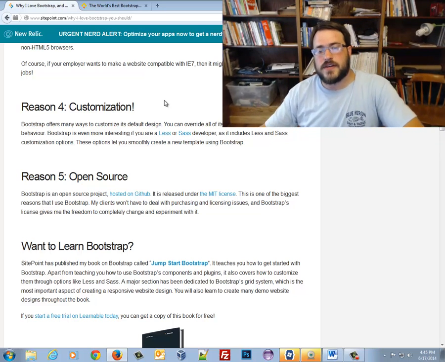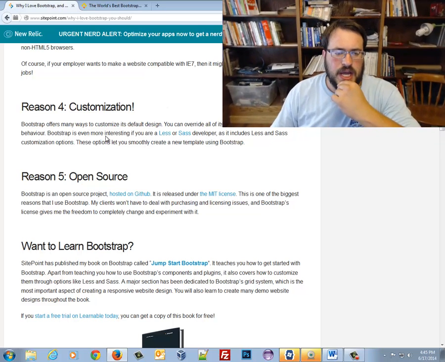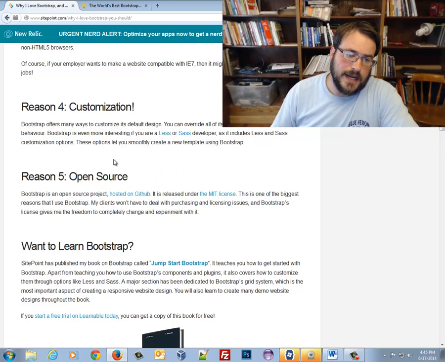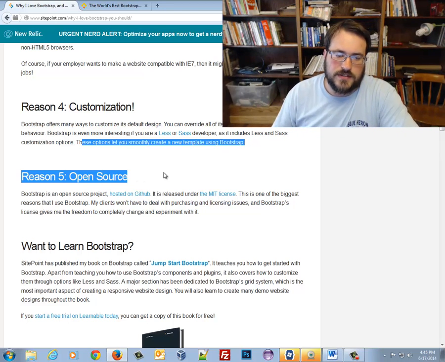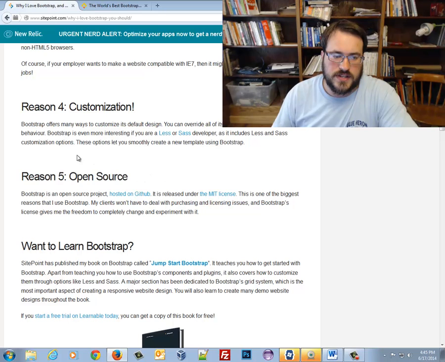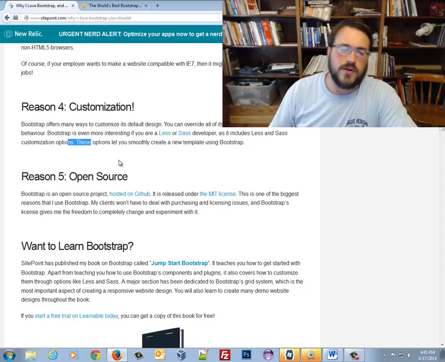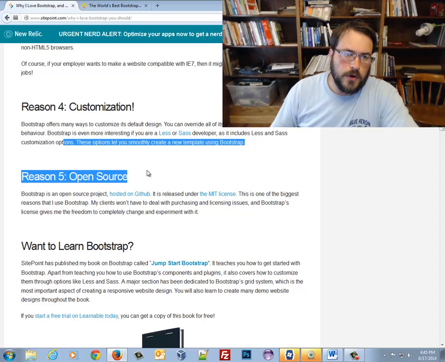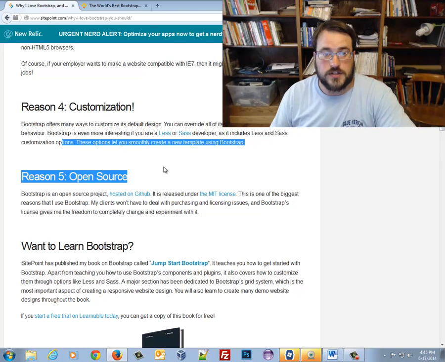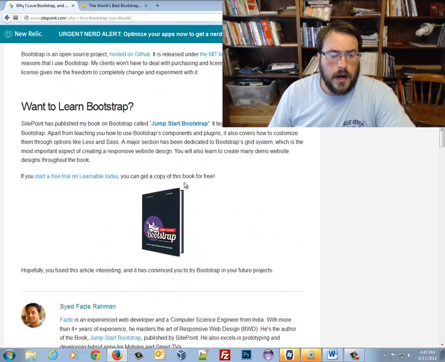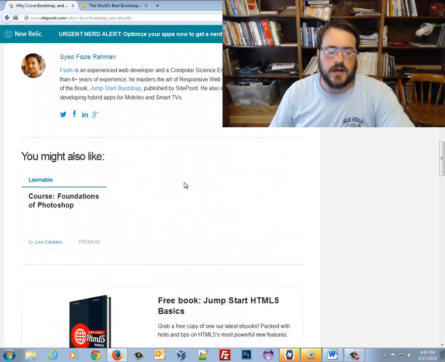Reason number five is it's open source. And yeah, it's open source. I guess the only thing I would say about that is that most UI and CSS frameworks are. So I don't know that it's necessarily a point for Bootstrap that isn't earned by just about every other framework out there. So now, I'd like to go down here to the comments.